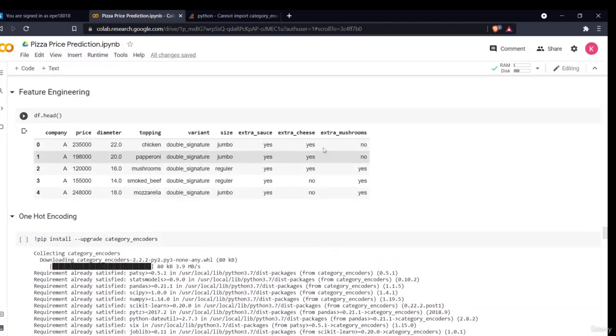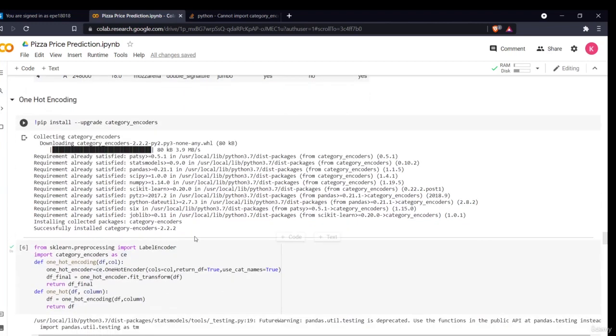We can do two things. Either we can assign labels directly, like assigning jumbo as one and regular as two, or company A as one and B as two, and so on. This is known as label encoding. But we can do another thing, which is known as one-hot encoding. I'll show you what one-hot encoding is in a minute when I execute this command.